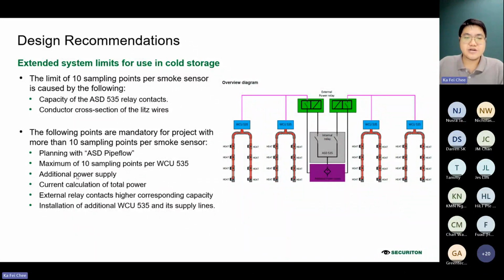Then for the additional power supply, you need to do a detailed current calculation for the overall power requirement. Then this external relay for higher corresponding capacity. Then the addition of WCU and its supply line as well.